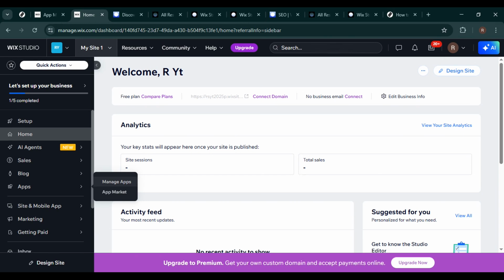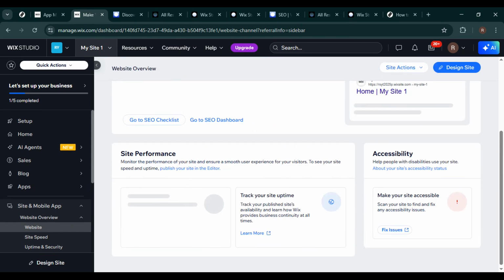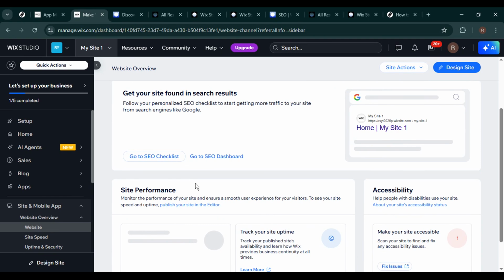Next, from the main dashboard menu, click on Site and Mobile App. This section controls all of your website and mobile-related settings. After that, click on Website. This will open the main overview page for your Wix website where you can manage performance, design, and SEO settings. Now look for the option that says Go to SEO Dashboard and click on it.